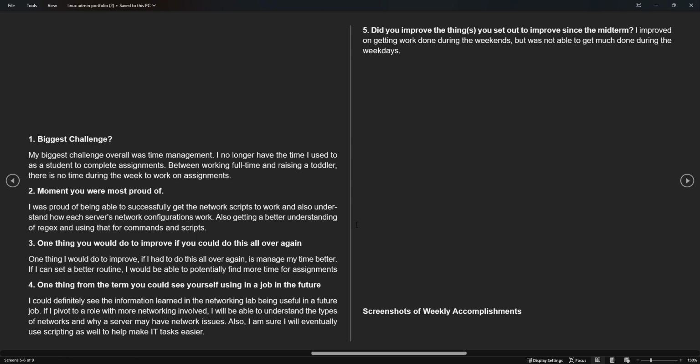Next, my biggest challenge overall was time management. I no longer have the time I used to as a student to complete assignments. Between working full-time and raising a toddler, there was no time during the week to work on assignments. The moment I was most proud of was being able to successfully get the network scripts to work, and also understand how each server's network configurations work. Also getting a better understanding of regex and using that for commands and scripts.